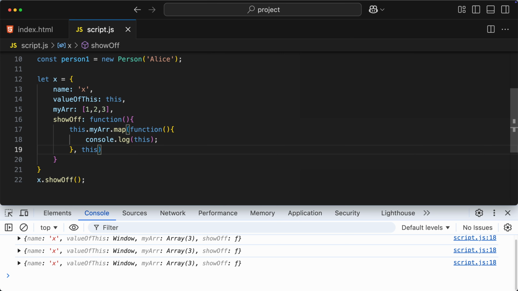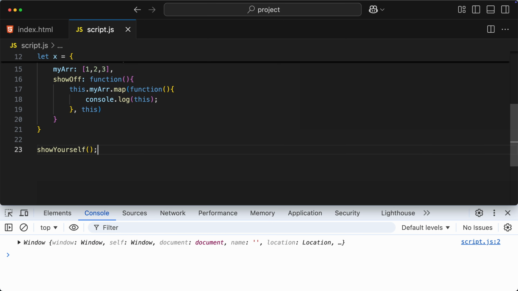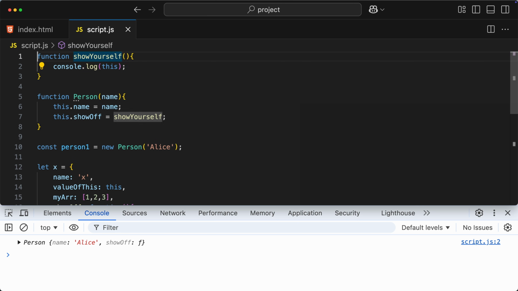For example, showYourself that we've been using this entire time. How do I make it so when I call it, it returns this with the value I want it to return? Well, here we can use 3 different functions for manual binding of this: bind, call, and apply. Let's see some examples. So, if I call showYourself from the global context, I get the window object. But if I want it to be something else, I can use the .call method. It invokes the function, with this being equal to the value that we provide. If the function has any parameters, we can also provide them.